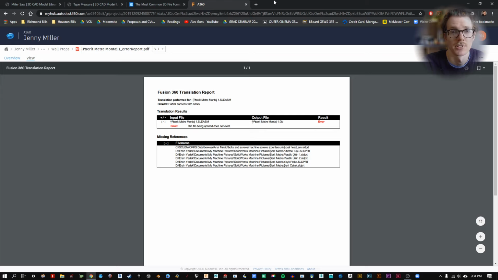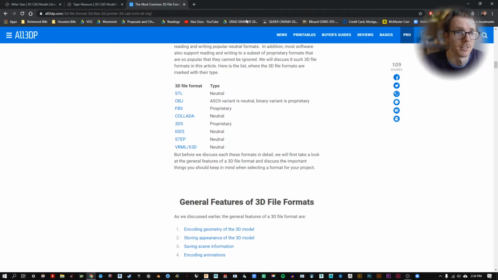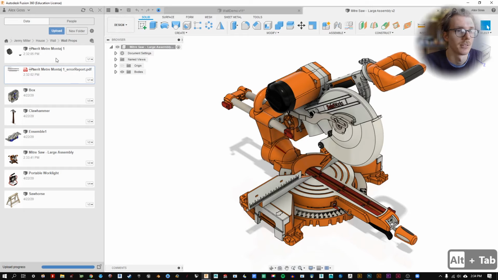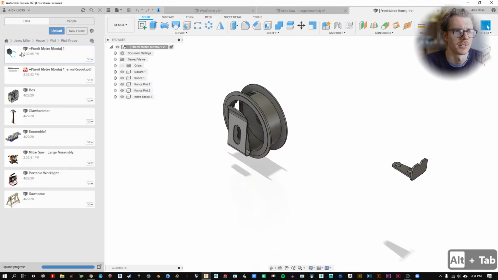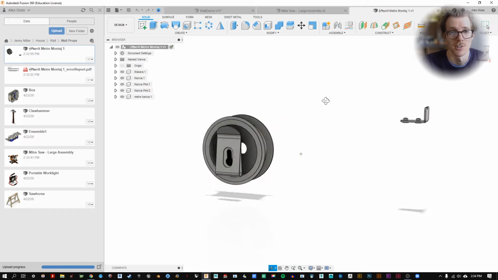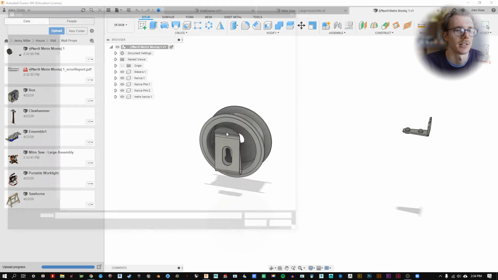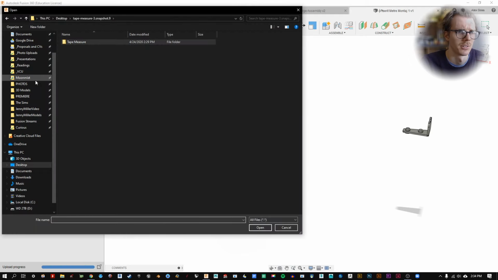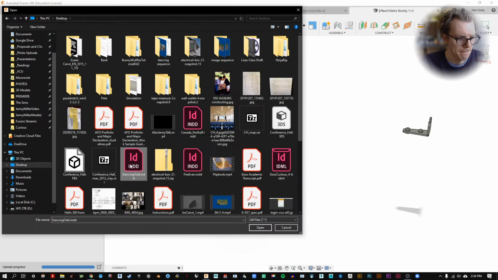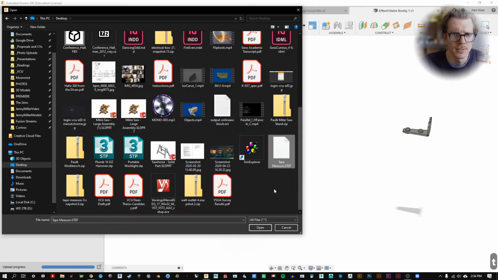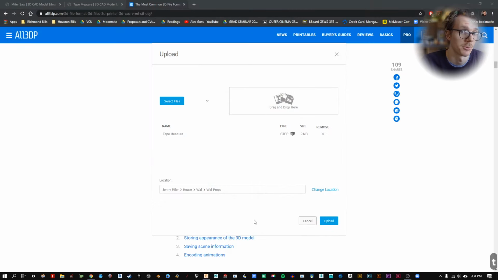The file being open does not exist. That sounds great. Luckily, so maybe that's no good. This is what it did end up bringing us. It's parts of a tape measure. It's kind of cool. Let's take the other file that I downloaded for that, which was just a simple STEP. Let's see what happens when we bring that in.